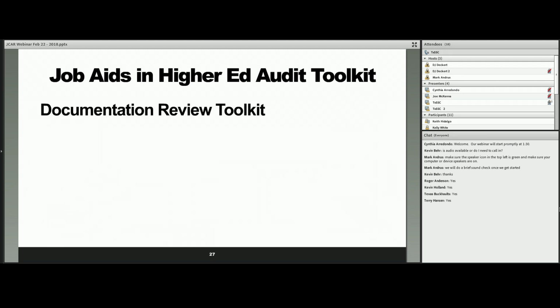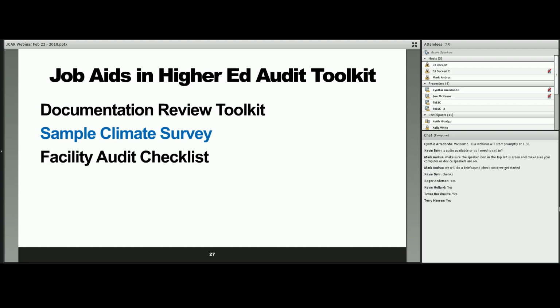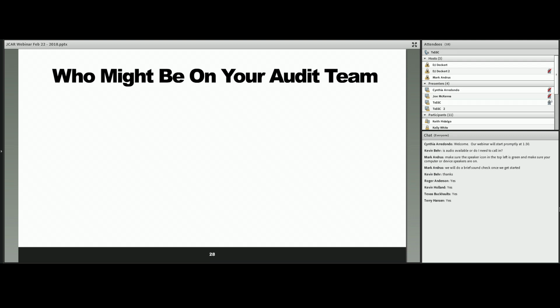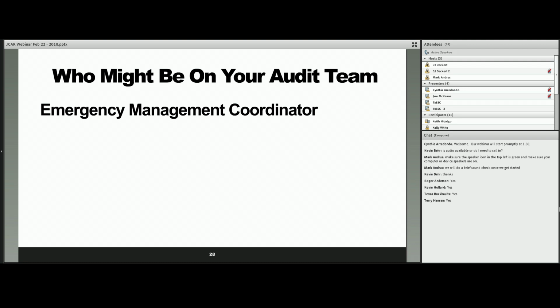Okay. Some of the additional aids that you also just saw in there, that review toolkit, the sample climate survey, that's not easy to say, facility audit checklist. And when we talk about who might be on your audit team, we suggest you keep it relatively small. 10 or 12 people wandering through a facility probably isn't very efficient. But think of the different people that you may want on your team. Obviously, your emergency management coordinator or someone in that role would be an important person, somebody who would take the lead on the audit team.